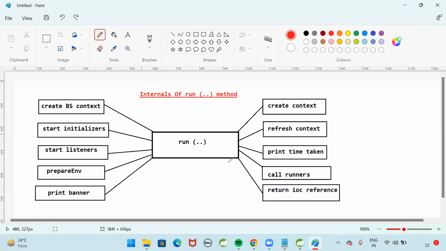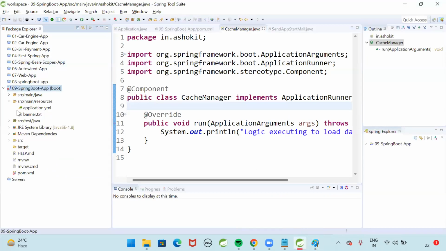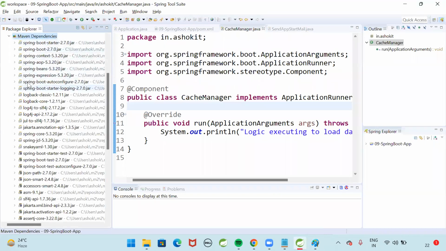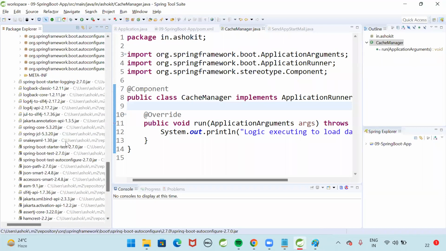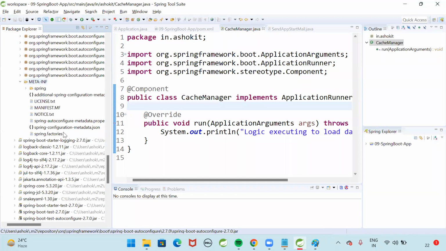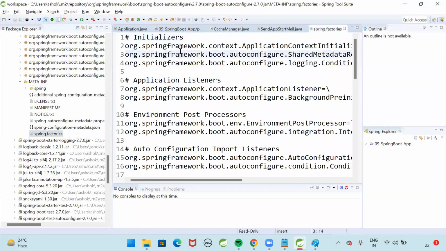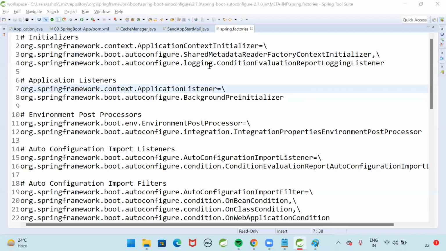Sir, initializers means these are predefined classes. If you go to Maven Dependencies, there is one file called the auto configure jar file. If you go to the auto configure jar file, at the end there is a META-INF, and there is a file called spring.factories. Can you see what listeners are available? What initializers are available? These are some predefined classes for auto configuration purposes.